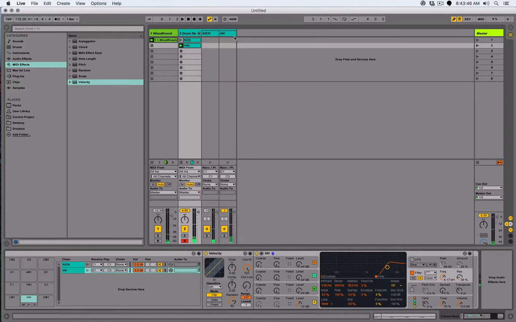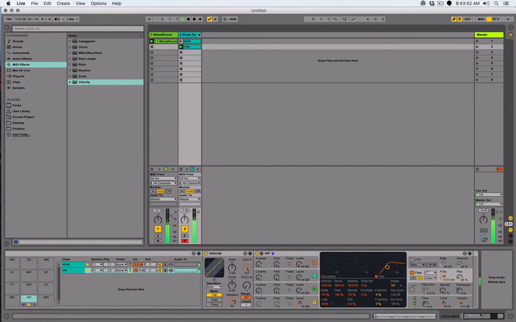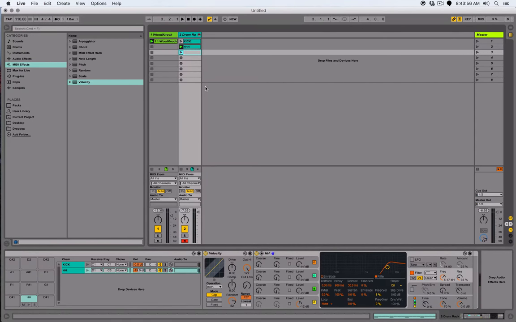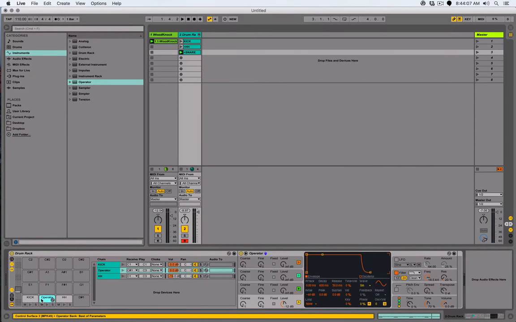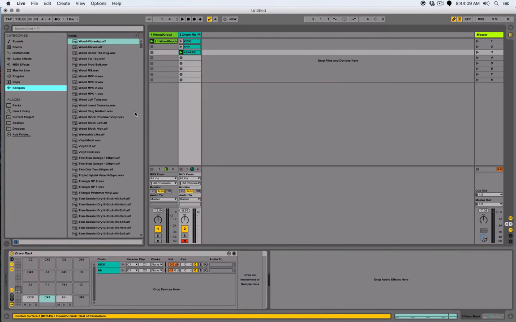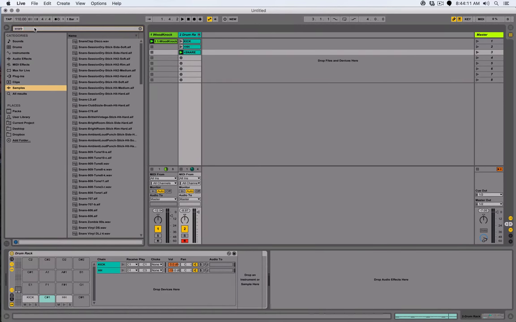Maybe bring down the volume of the hi-hat inside of that drum rack just a little bit. Cool, and let's do one more where we add in a snare plus snare. Go back to our instruments, grab the operator. Maybe for this one we use a sample, so let's search our samples for a snare.